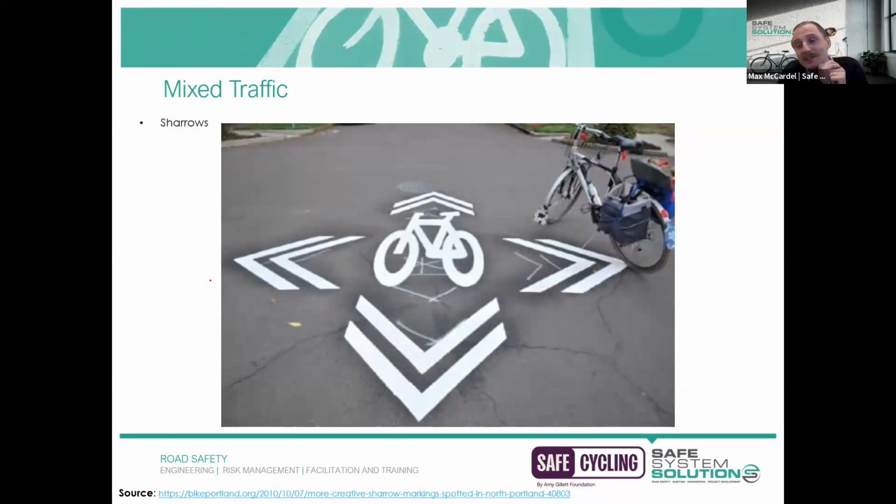I just thought I'd share this one, Ken. This is a sharrow flower in Portland, Oregon. I was there 3 weeks ago doing some cycling, and this one is showing the sharrow going in each direction. So if you're a cyclist, you can claim the road in any direction. They're massive on those sharrows in Portland, Ken. I'll tell you that. It's probably their go-to.